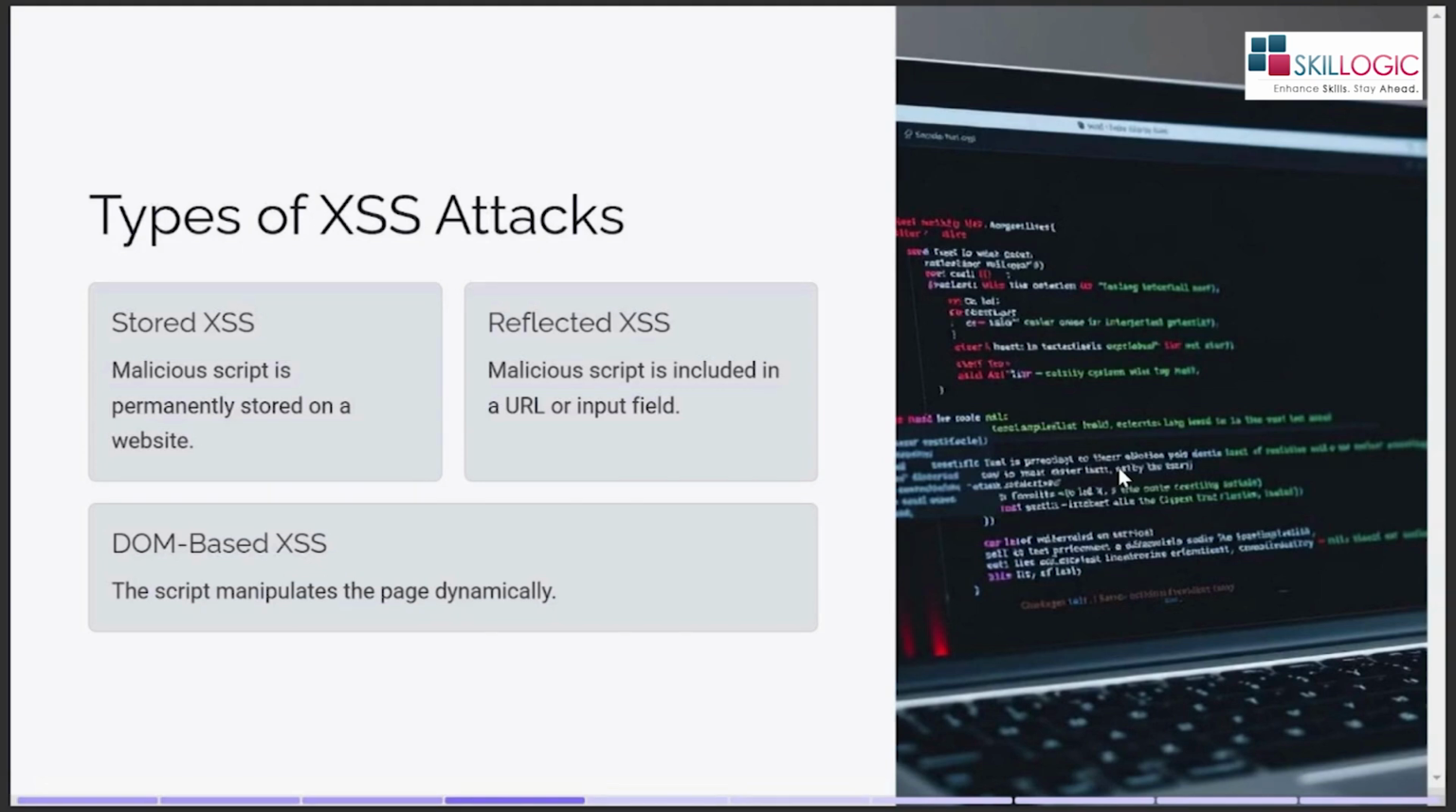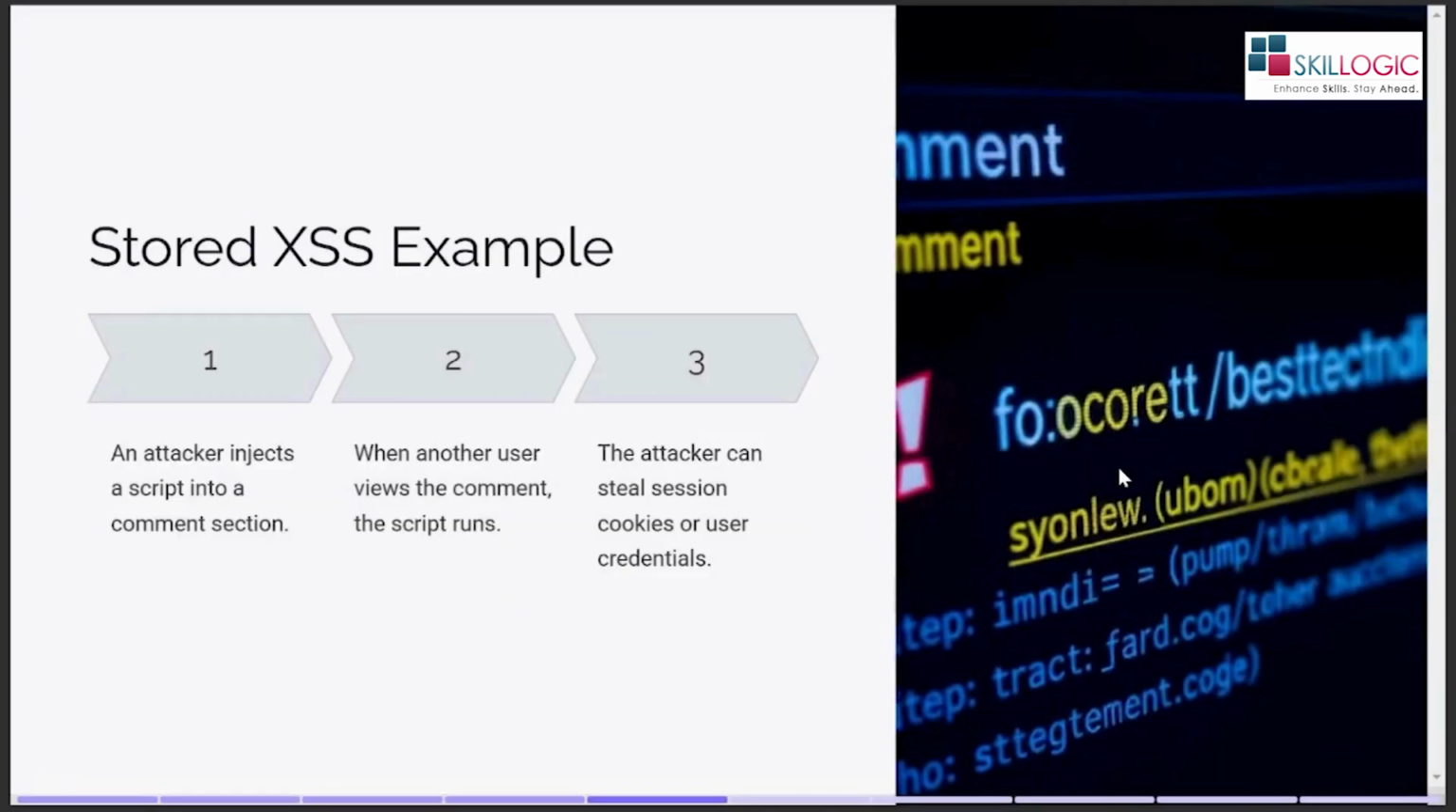In stored XSS, the malicious script is permanently stored on a website. In reflected XSS, the malicious script is included in a URL or input field. In DOM-based XSS, the script manipulates the page dynamically. We'll be seeing these one by one in detail. First, we'll see what stored XSS is.